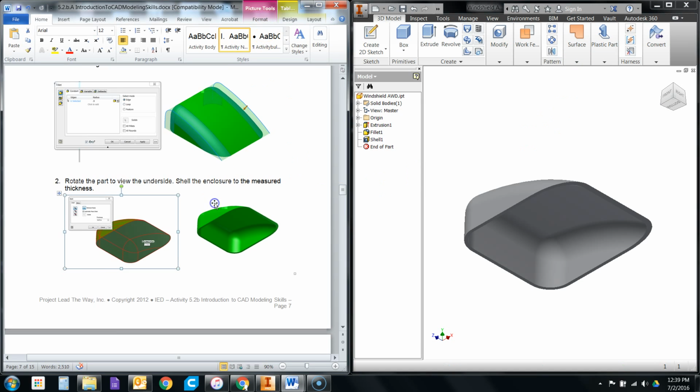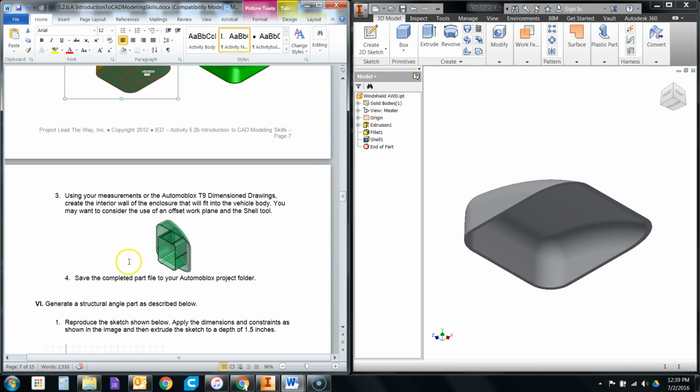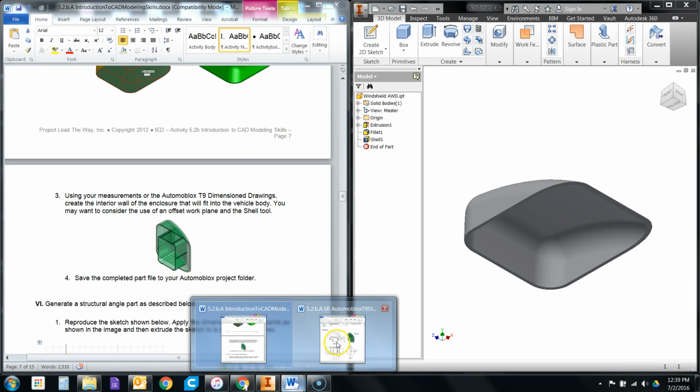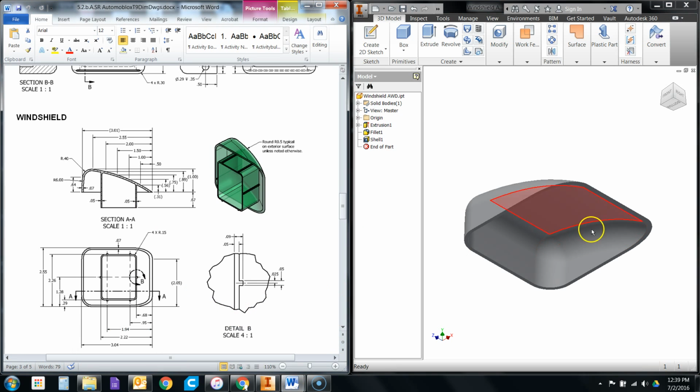Alright, so we've got it saved, we're ready to move on. We've shelled it, and then it says use the measurements, okay, so the T9 dimension drawing sheet again, to create this bottom portion. They don't really give you much direction on that, and it is probably the hardest part to do.